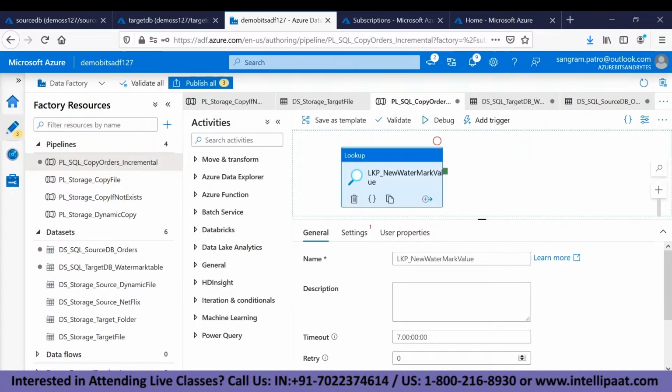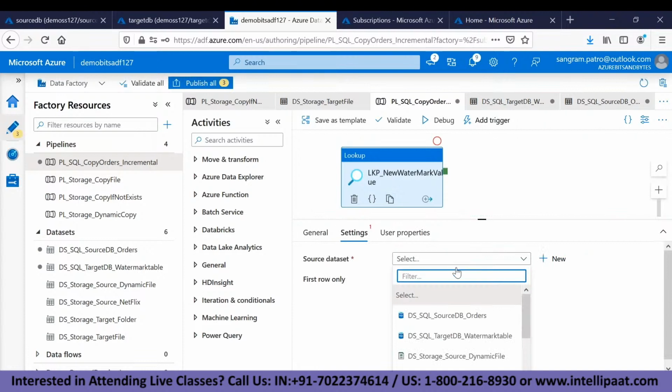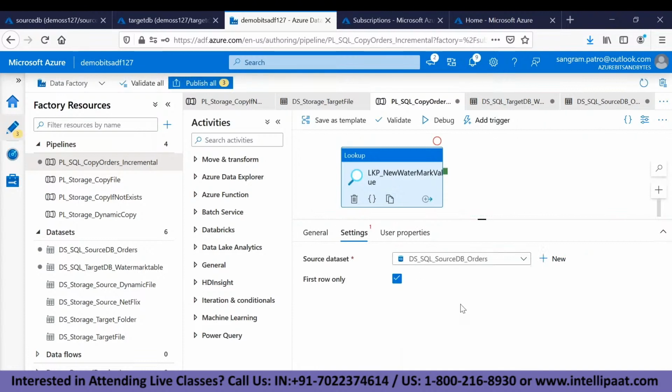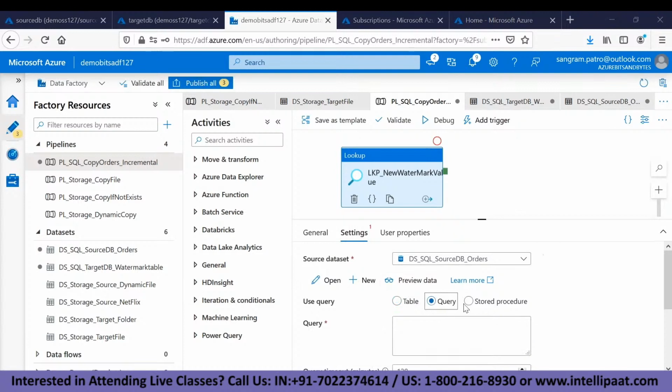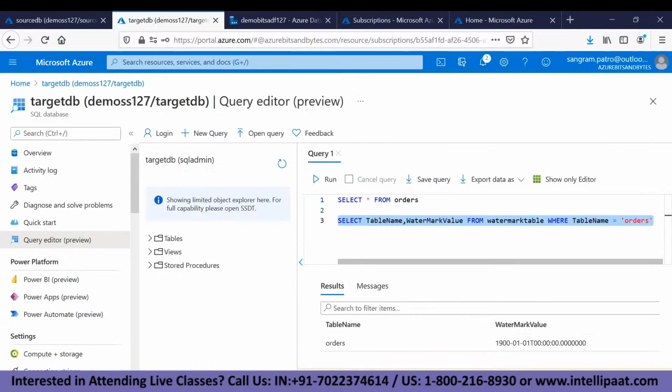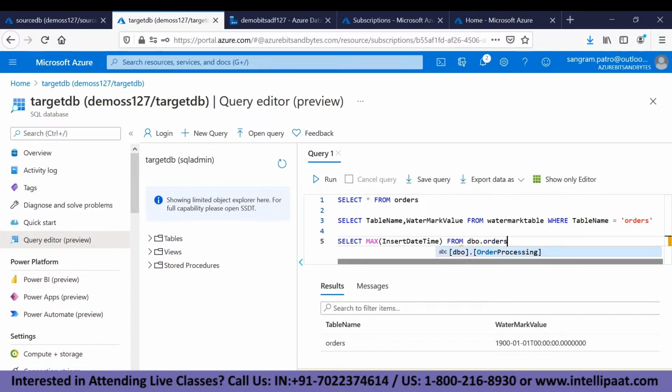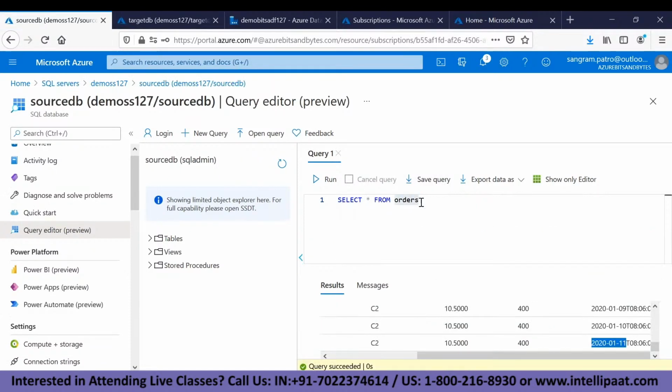Now for the new watermark, I'm going to obviously refer to the orders table, the source DB orders, the first one. And then again do a query, because we are going to extract the maximum value, isn't it? So I will go to the target database and select max of insert date time from orders. But I have to do this in the source, so I will go to the source database, cut this, paste it in the source database, and let's see what is the result.